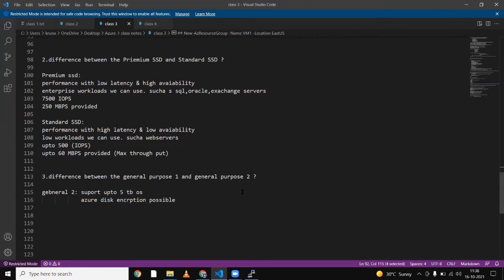You are getting Gen 1 and Gen 2 while selecting our operating system. Gen 2 supports up to 5 TB of operating system disk. Mostly we are getting the operating system of 127 GB by default, but generation 2 is giving you up to 5 TB. That's why the generation 2 plan has evolved, and people are going with generation 2. And that also supports encryption.